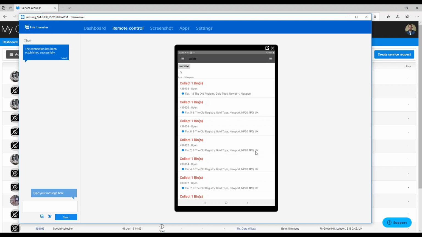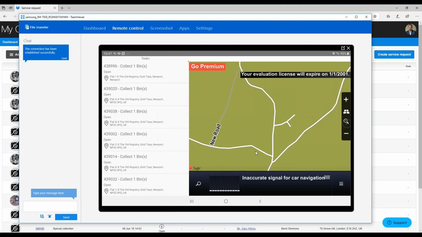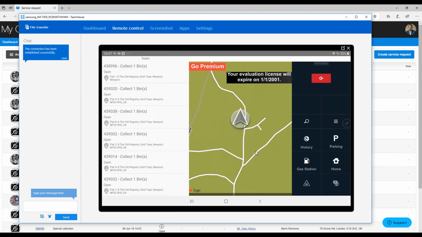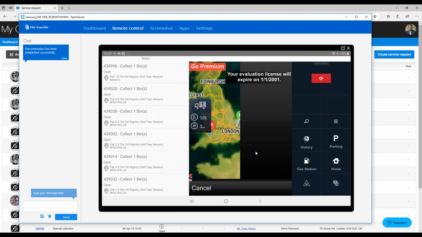So the next obvious step you might want to show is the ability to give turn-by-turn directions as an in-cab device, so that you can effectively equip a refuse wagon with all of the information that they need to go and complete their round successfully. And to do that, having downloaded the round data, all they would need to do is click on the map view, and that would automatically reorientate the screen. It will then go and calculate the route.